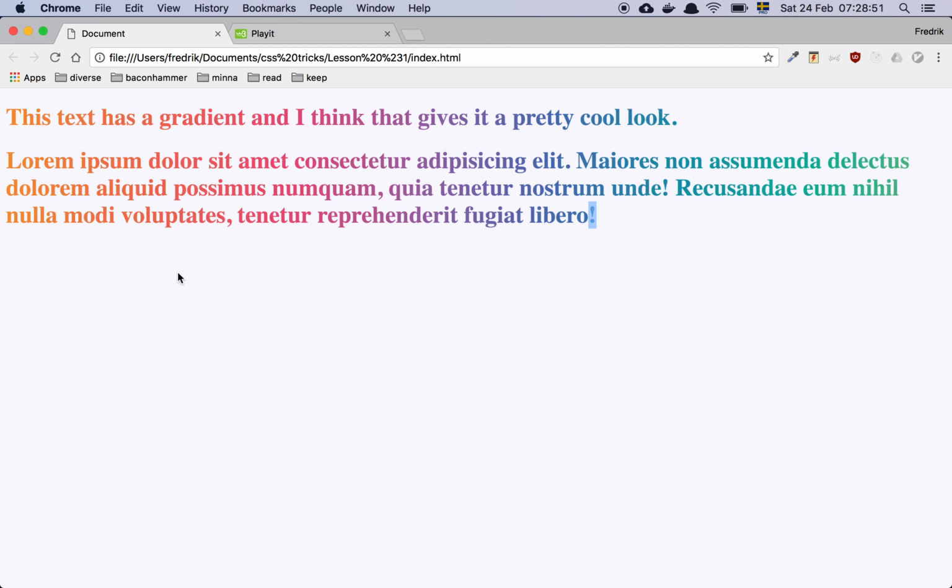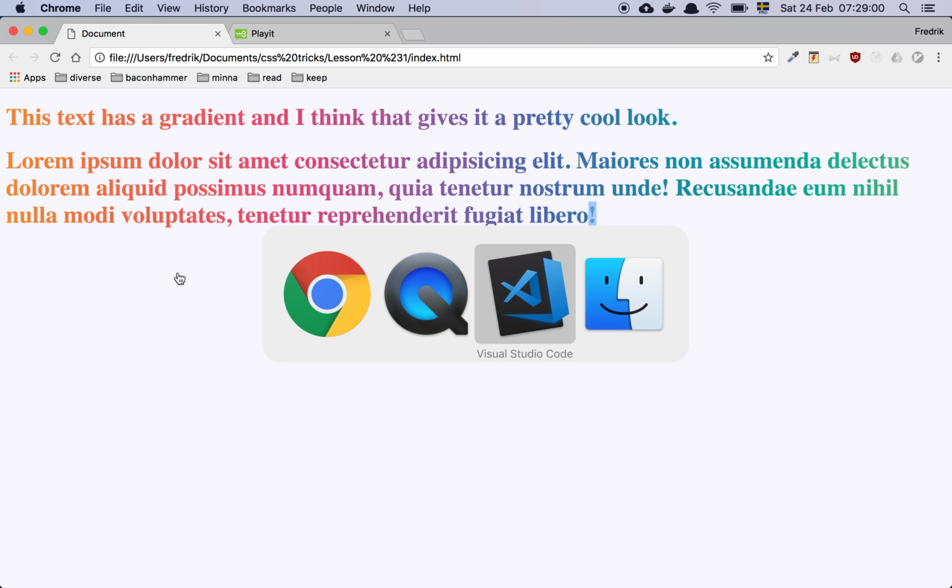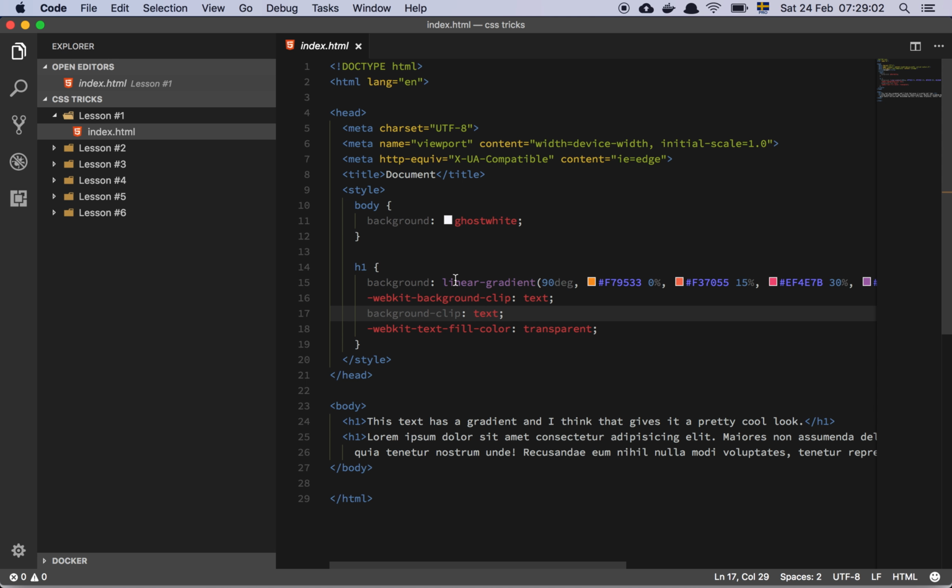Okay guys, so in this video I'm going to show you how to achieve this gradient text effect in CSS. So let's get into it. Now, let's have a look at the markup first and foremost.